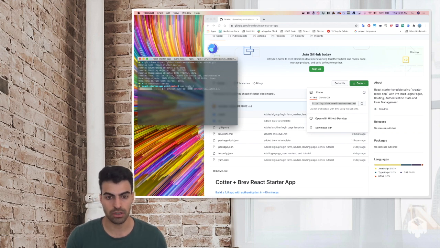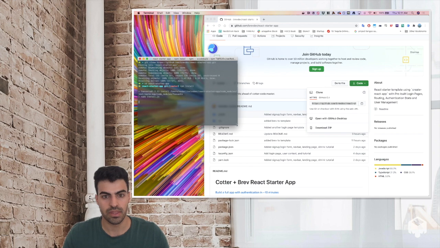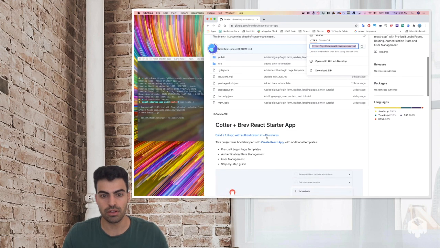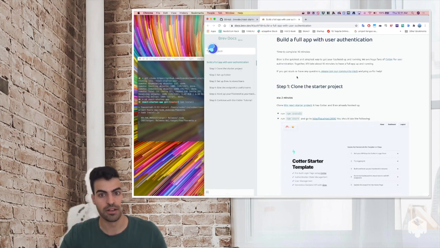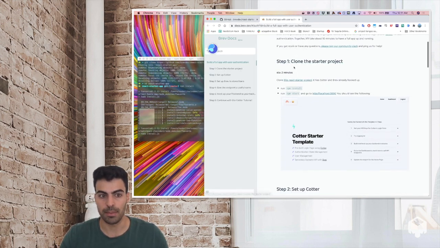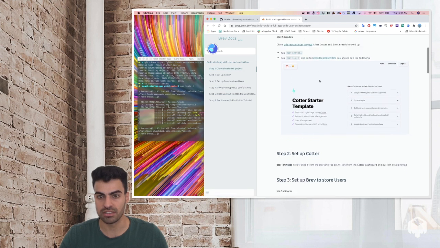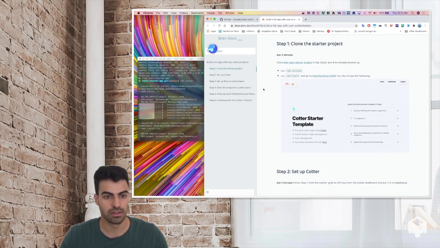And we'll be using Cotter, a company that we're huge fans of, to allow us to get user authentication. And together, in about 10 minutes, everything will be ready to go. So just give this a moment. You can also follow along through this tutorial in our Brev documentation. So right now we're on step 1, which is cloning the starter project, running npm install.